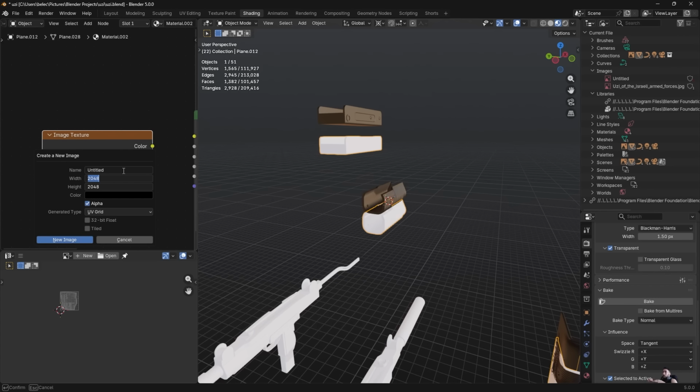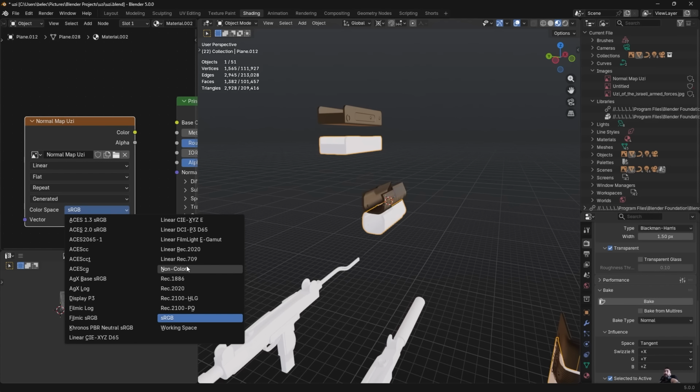So let's say I want this texture to be 4096 by 4096. I'm going to double that, and then later I'm going to shrink it down. That way we're going to have some pretty nice interpolation. It's going to look pretty sweet. And of course, the generated type is going to be blank. We're going to name this normal map Uzi and click on new image. Of course, the color space has to be non-color.